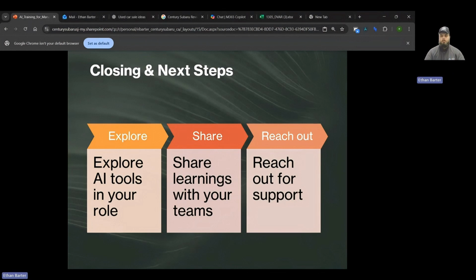Reach out. If you have any questions, you can reach out to me. My email will be at the end of the presentation, but reach out to your staff as well. See what they need. If they have any ideas for AI, or if they maybe need a subscription to ChatGPT or whatever they might need, talk to your staff about AI, and maybe they have some good ideas about it.